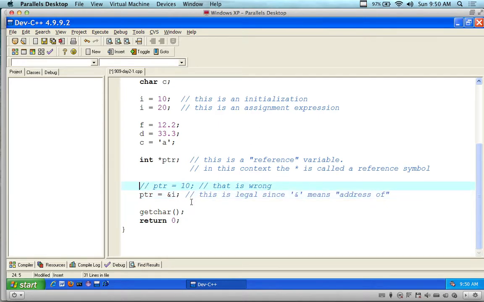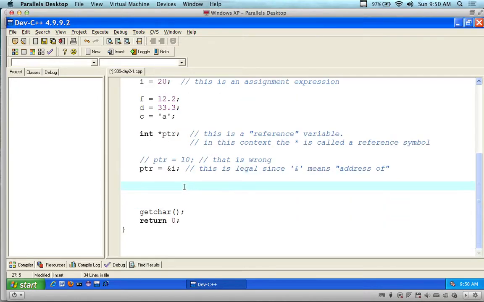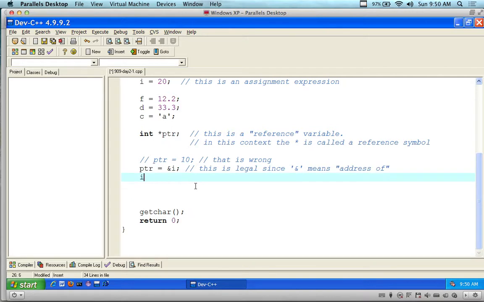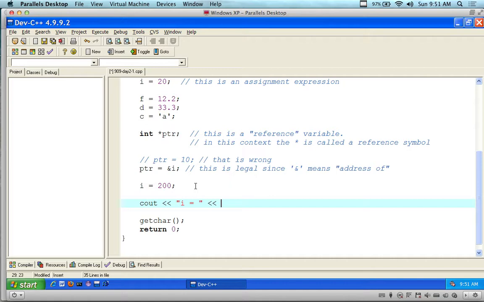So let's print some stuff out to the screen so we can kind of see what we're looking at. If I print out i, up here it is equal to 20. Actually, let's just say i is equal to 200. We can change the value of i all we want, but right here we can see it's equal to 200. And we know that ptr is equal to the address of i. So ptr should also be equal to 200. So let's test it out. So we go cout, and we're going to go here, i is equal to i.